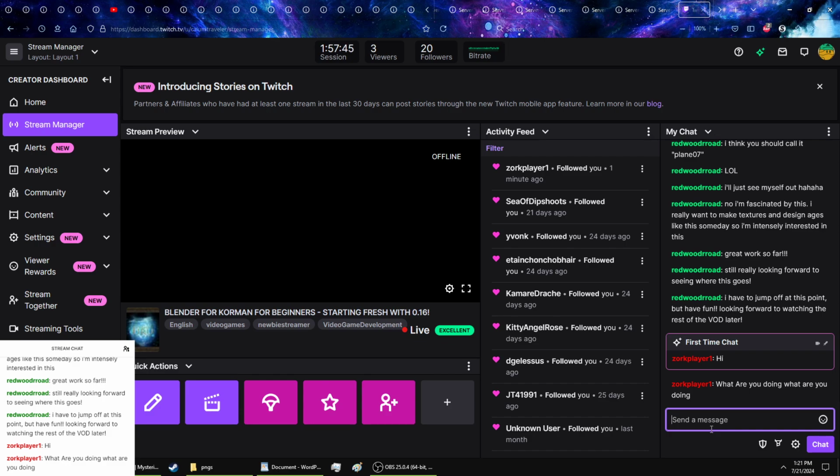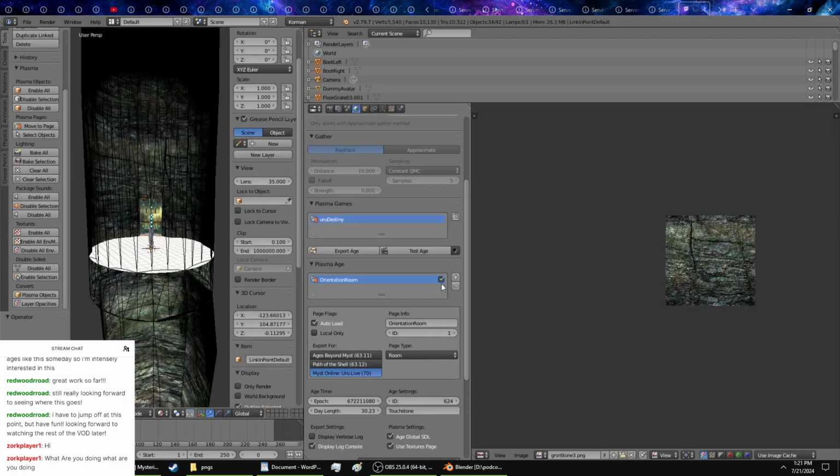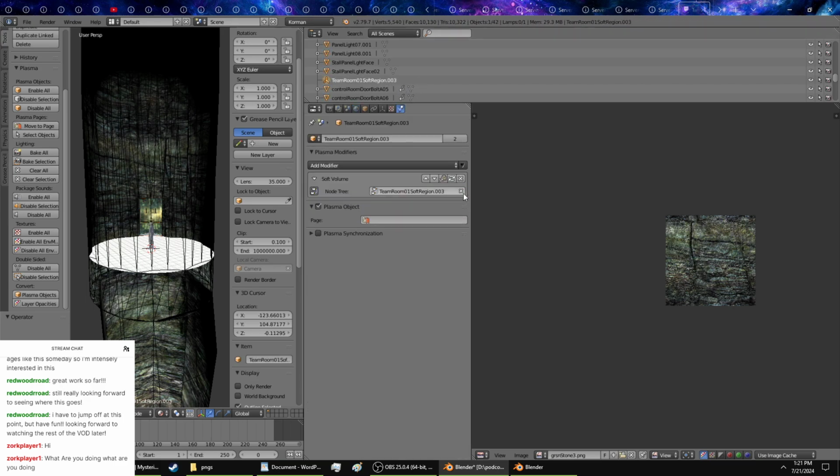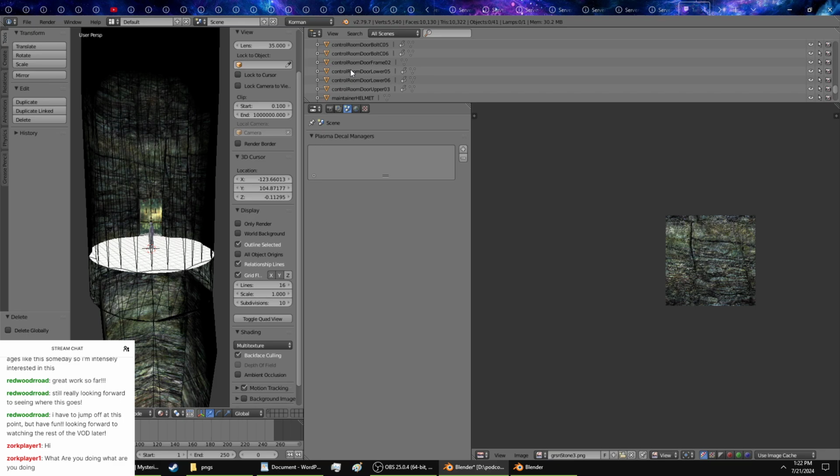Sure, Zork player, I am creating an age for Mist Online Uru Live, and if everything goes correctly, we are going to export the age and visit it for the first time. Objects in invalid pages. All scenes. Okay, let's make sure I don't... Aha! I don't want the soft region, so I'm going to delete that. Okay.